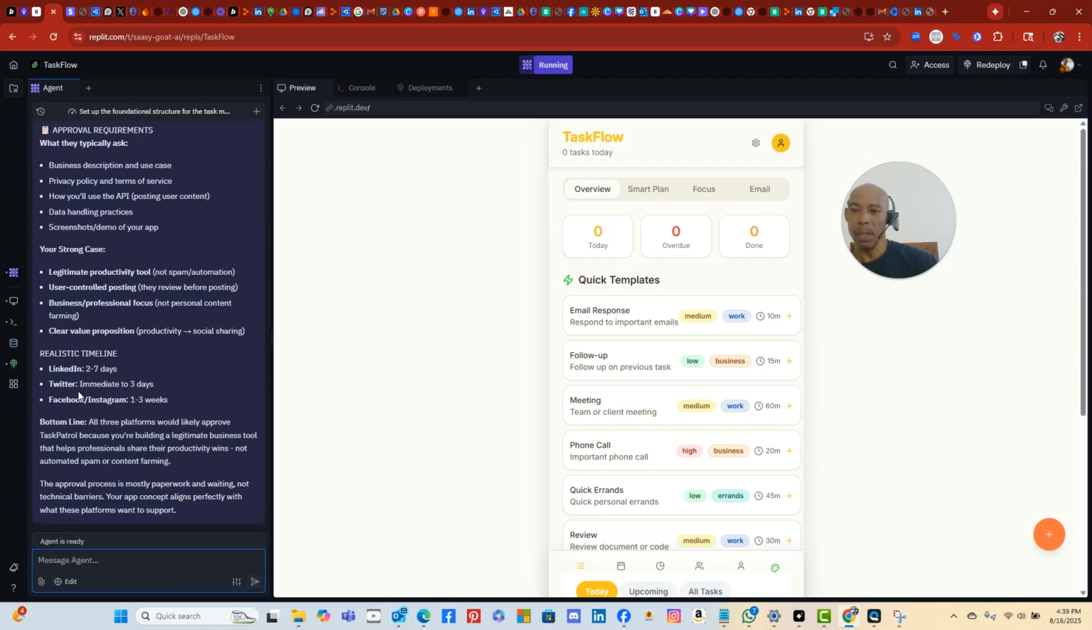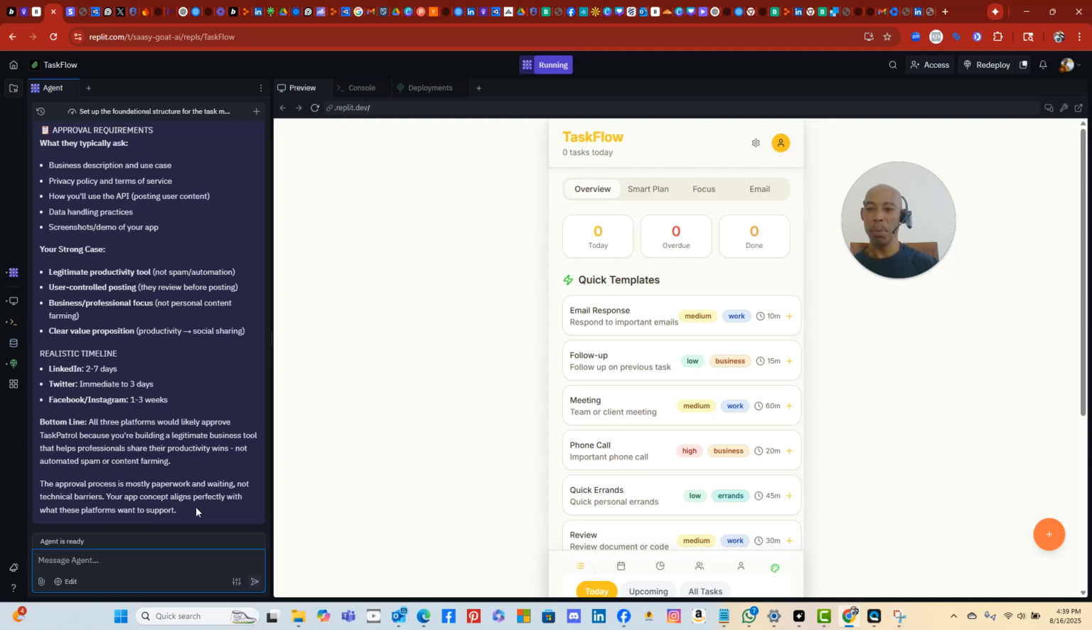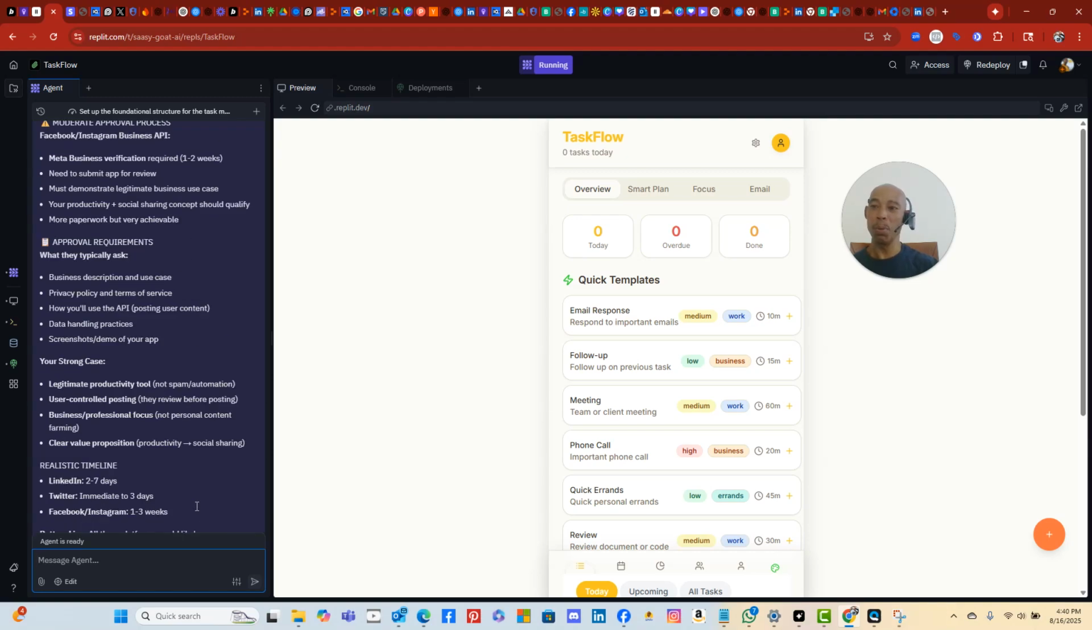LinkedIn 2 to 7 days, Twitter immediate to 3 days, Facebook, Instagram 1 to 3 weeks. It would likely approve Task Patrol because you're building a legitimate business tool that helps professionals share their productivity wins, not automated spam or content farming. The approval process is mostly paperwork and waiting, not technical barriers. Your app concept aligns perfectly with what these platforms want to support.